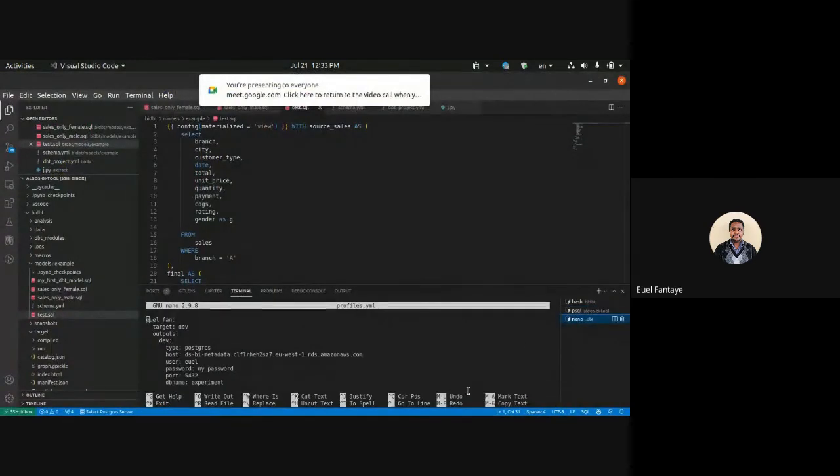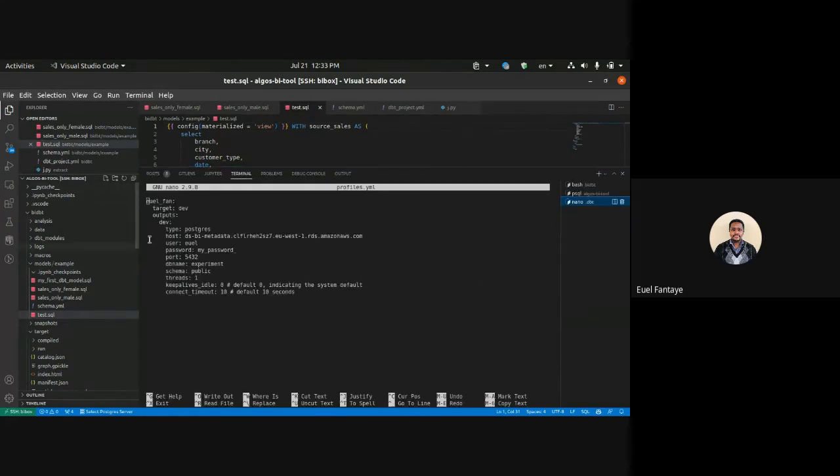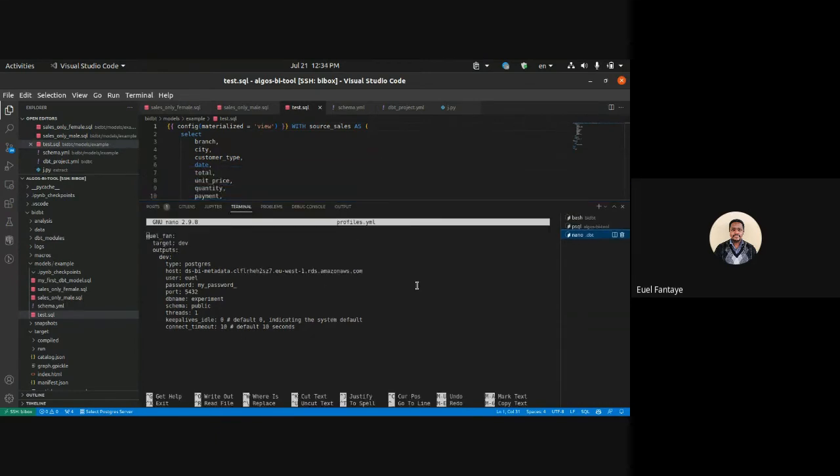So your profile, when you initialize a dbt project, will be created not in your repository but in another place on your computer, probably in the home directory. That's why I created another terminal that directs me to the home directory. Yeah, so this is my project.